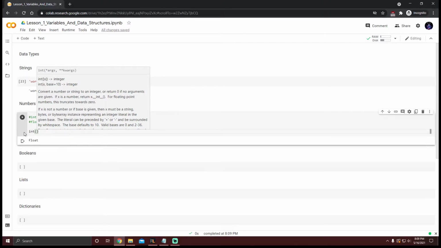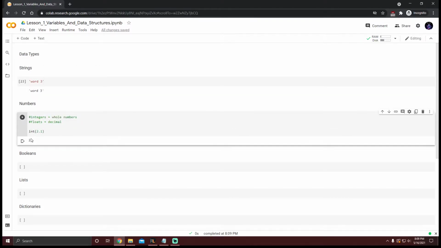You can also do what is known as a typecast on an integer or a float or any other data structure, to cast it to something else. So we can call the int function with parentheses, put 2.1 inside, and it will cast 2.1, which is a float, into an integer, and it comes out as 2. We can also do float with a whole number inside of it, and it will come out as a float, 2.0.